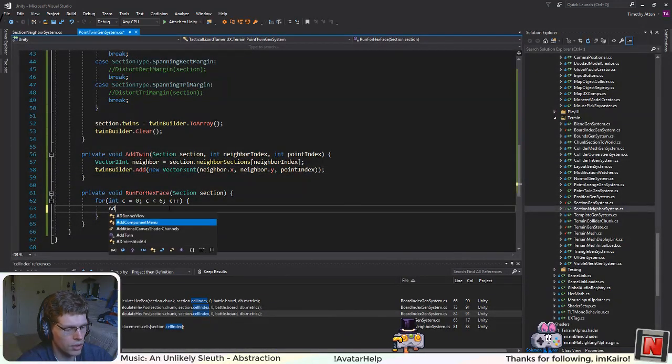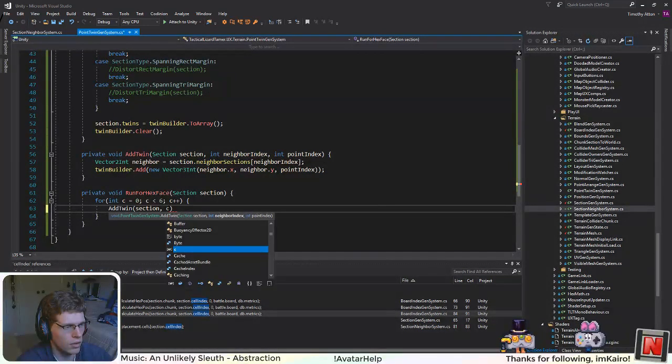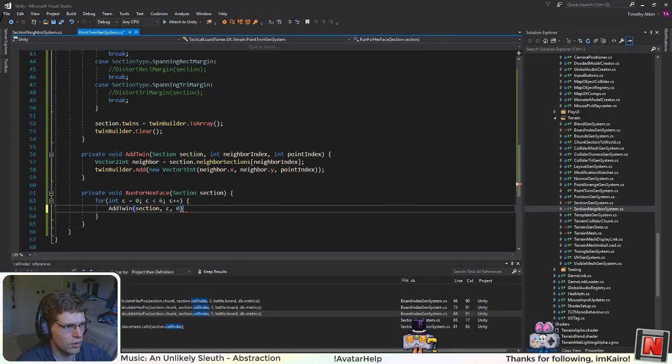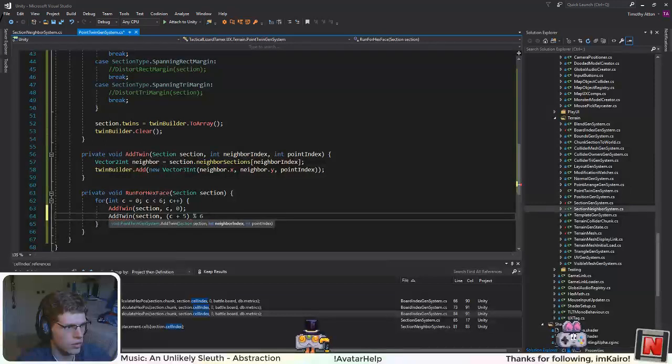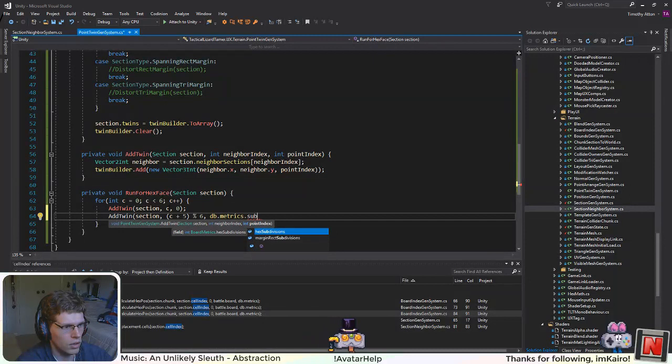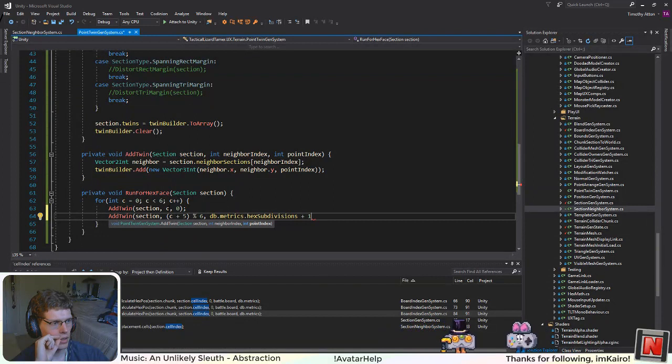Okay, so we'll add twin section C, because I just want the rectangle that's clockwise to me, which has the same side, and the point is 0. Add twin section C, and then I want the one counterclockwise to me, so it's C plus 5 mod 6. And this point has to do with the number of subdivisions, so it's database metrics x subdivisions. Oh, no, I can't. I can't do this.